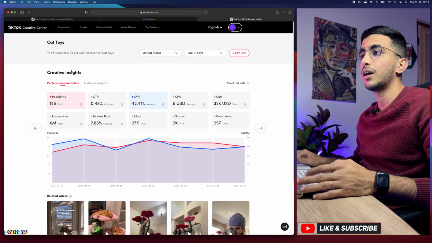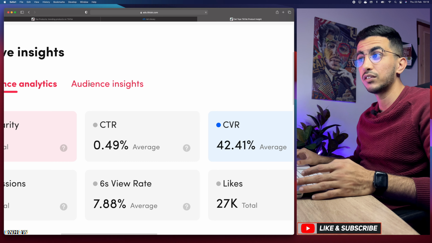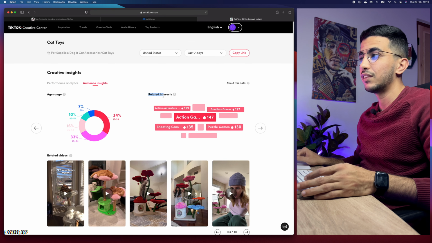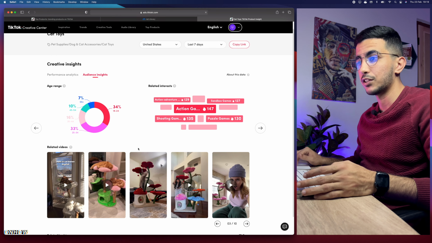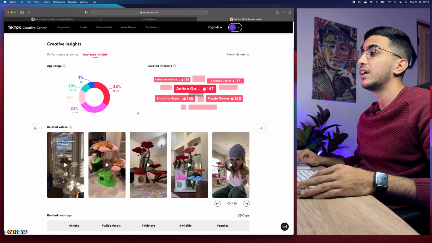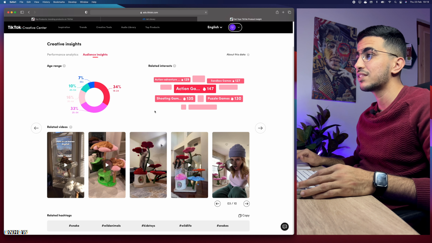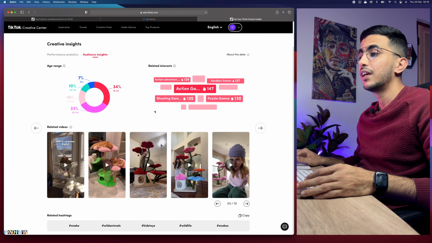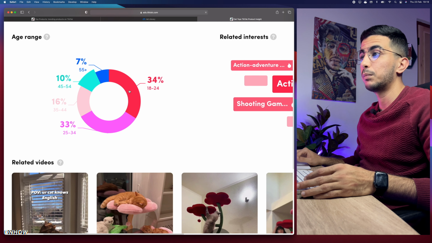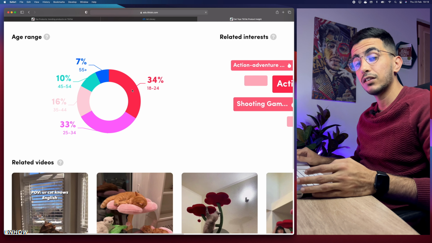So let's scroll up, and you see this option right here, it says audience insight. Simply click on it, and here are the related interests for people that are interested in this exact product, which in my case is cat toys. Here, as you can see, are all the interests related to people interested in cat toys. And there is the age range for people that are buying the product.